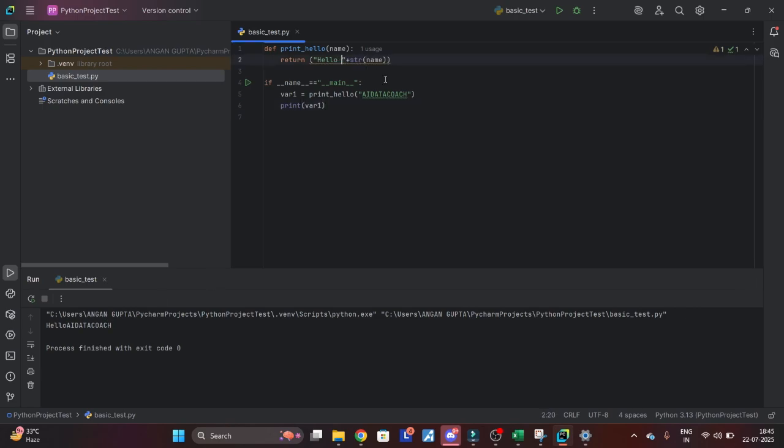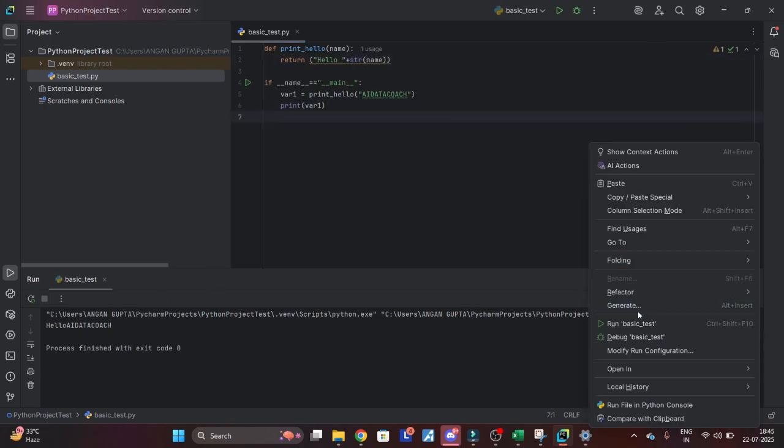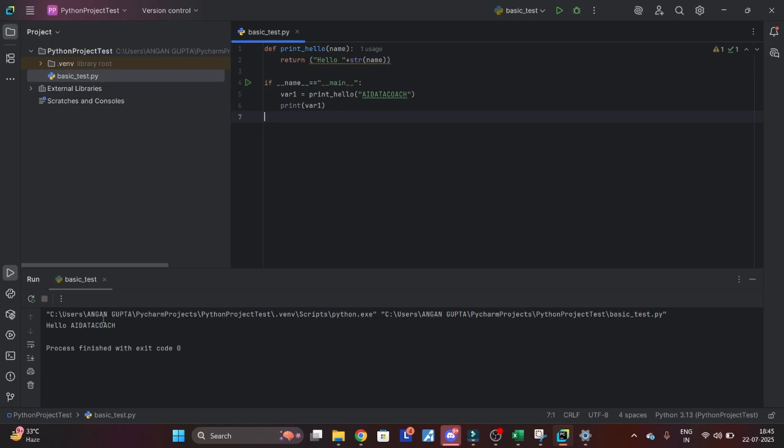If I just add hello space, hello AI data coach, you can change any of these. ABC, and then you run it. So what it does is, this is the entry point. The very first thing it will do is variable assignment. Inside this variable, the output of this function will get stored.